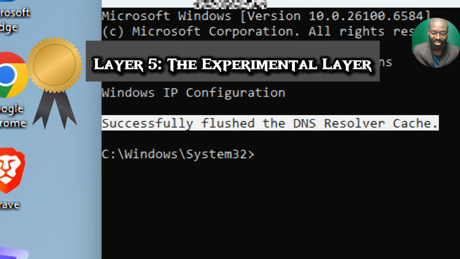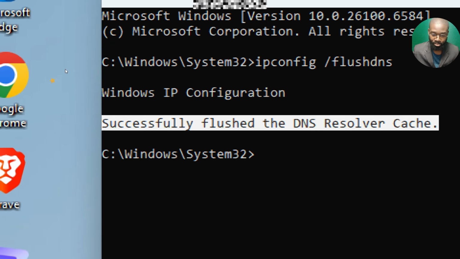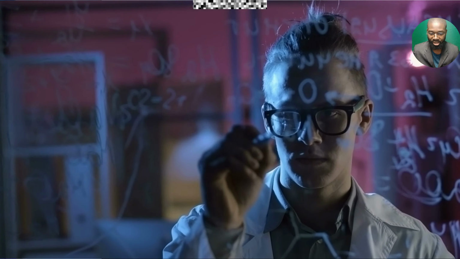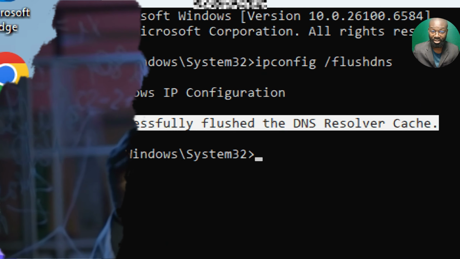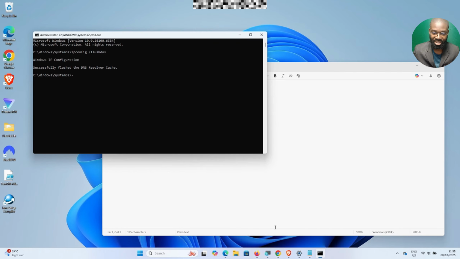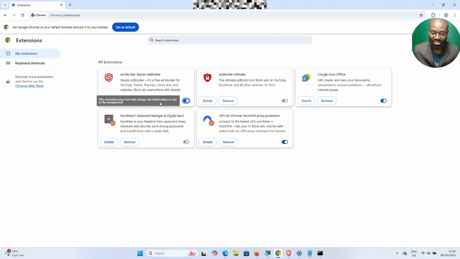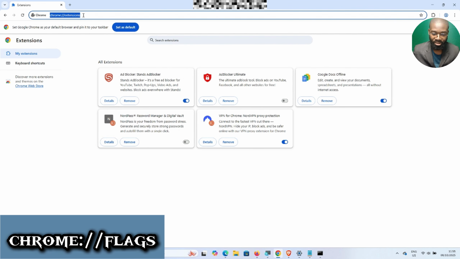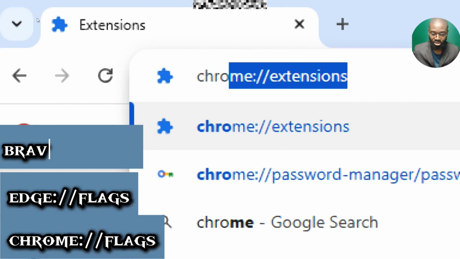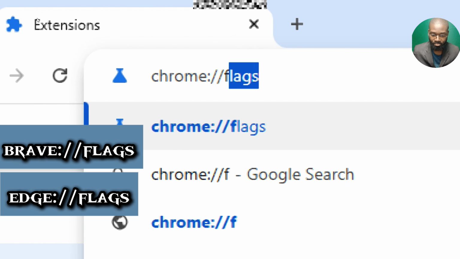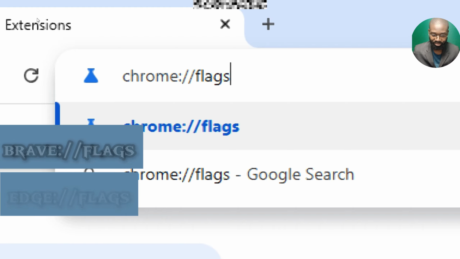The fifth layer is the experimental layer, which is all about browser flags. This is the deep lab of your browser, the place where experimental switches can make or break ad delivery, tracking, or page rendering. Even if you have disabled every extension, a misconfigured flag here can silently block ads or change how websites behave. Type chrome://flags in your Chrome browser, edge://flags in your Edge browser, or brave://flags in your Brave browser, and hit Enter.